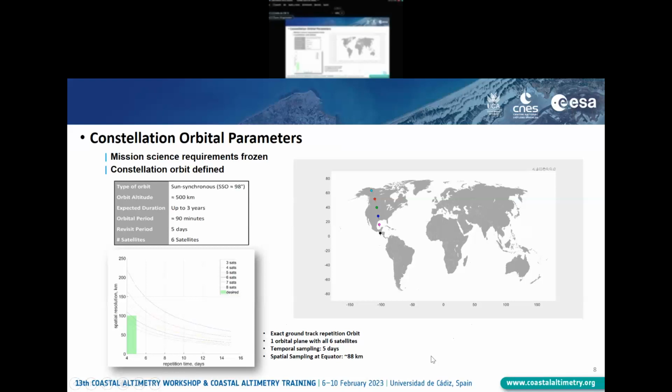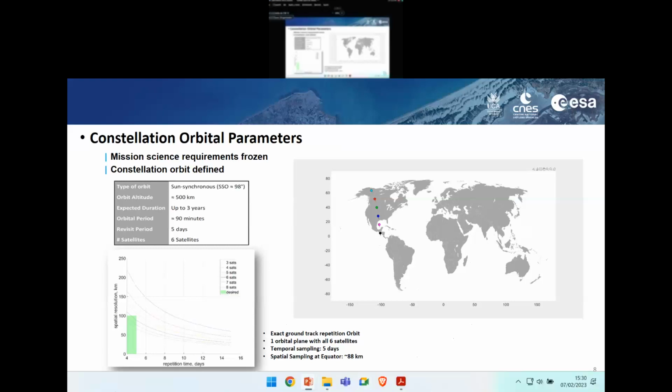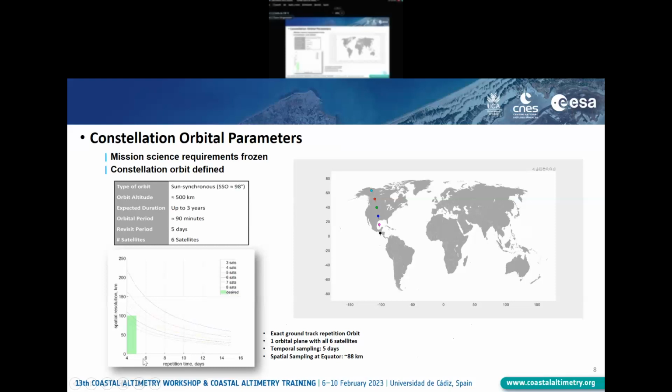The satellites should fly at an altitude of 500 kilometers due to power consumption limitations. So here we have the repetition cycle versus the spatial resolution. If we want to improve the temporal sampling to 5 days while keeping the 100 kilometers spatial resolution, we need to have at least 6 satellites in orbit. So we decided to have the minimum number of satellites, of course, to decrease the cost. They will fly in the same orbital plane.